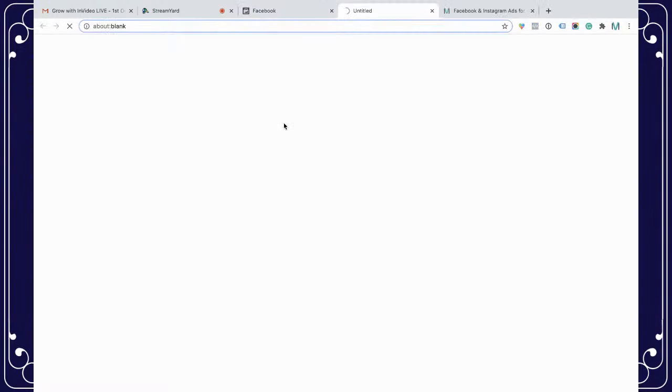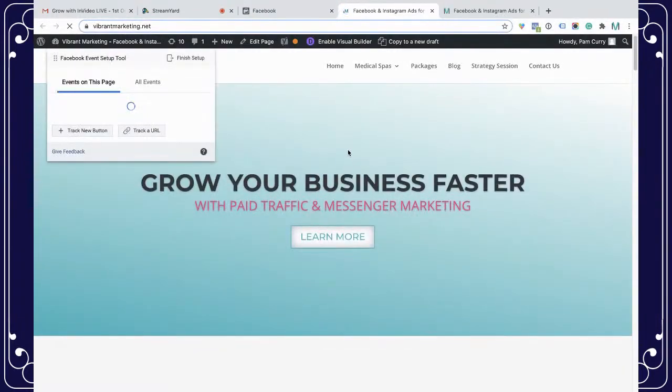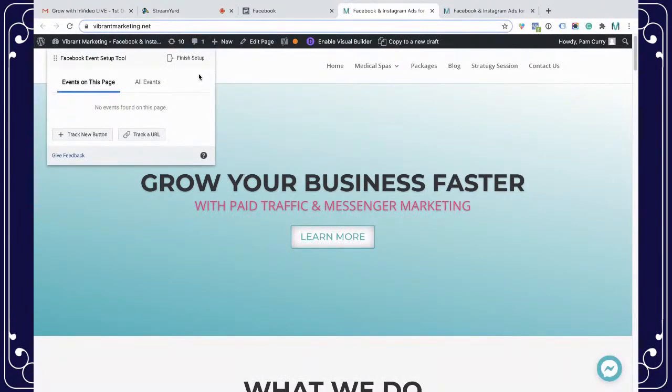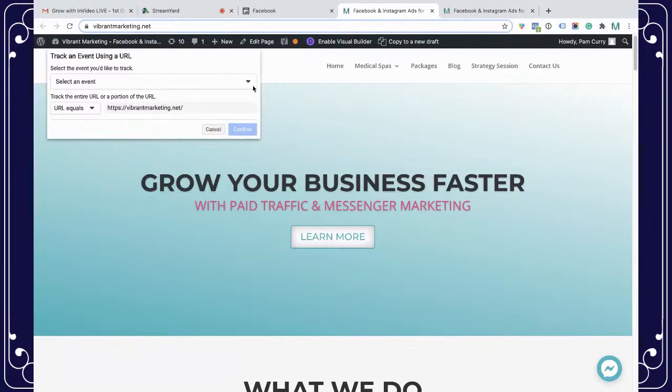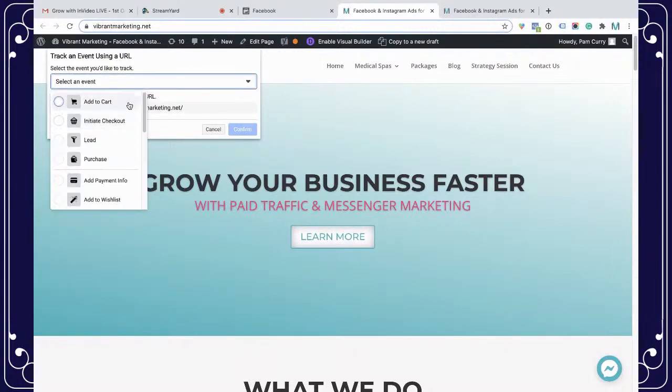Then you pop in your website address, what you want to use for your custom events. You can see here this little window comes up. We have the option to track a button or track a URL. So if we were to say, let's track a URL, let's have a look at the different events that you can actually track using the pixel. So here we go. A lot of them are self-explanatory.